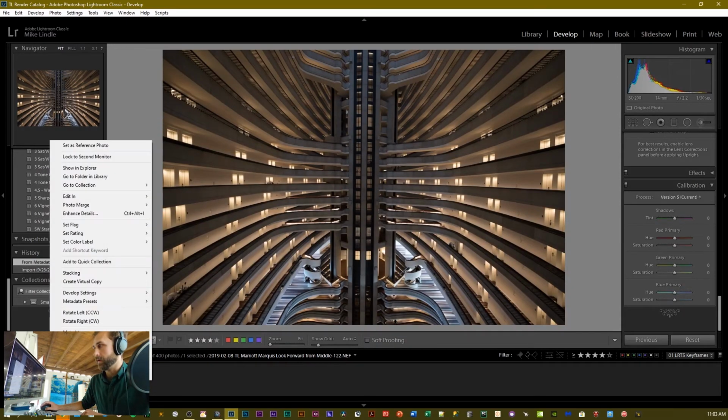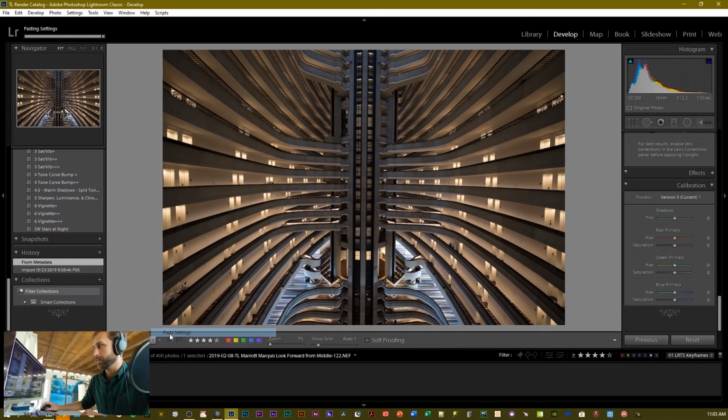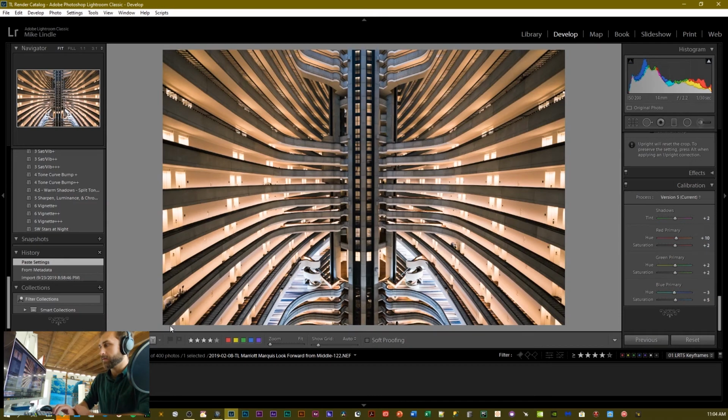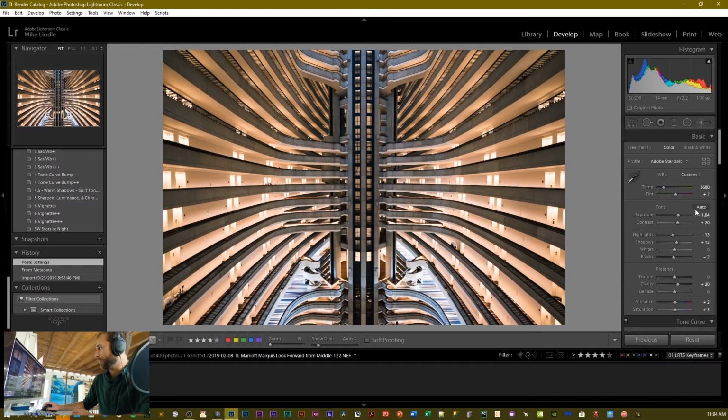And I'll go over to the middle frame and do the exact same thing. So develop settings, paste settings. And as I flicker back and forth between 1 and 2, I'll notice that frame 2 is still just a little bit darker, right? So I'll just bump up my exposure ever so slightly. You know, I'm at 1.04, maybe I'll put it to 1.13.